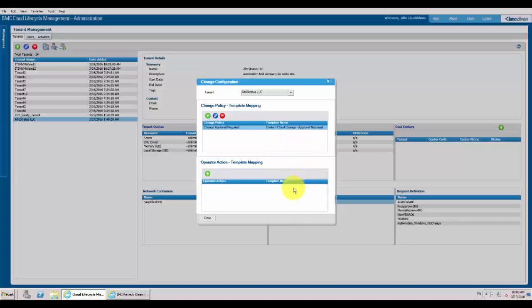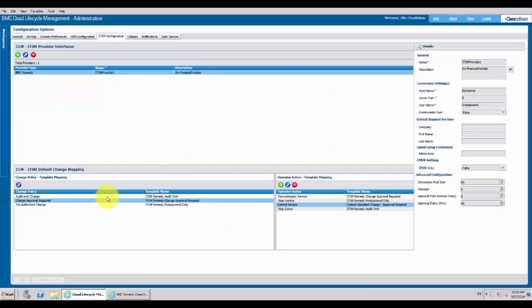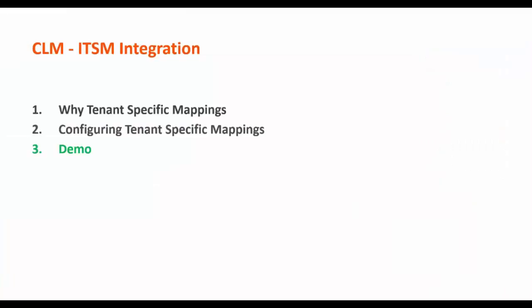Any change template mapping that you create in the tenant-specific form has preference over the default mappings. So the first preference will be given to the tenant-specific mappings. This is the default mapping. That's all for the demo.